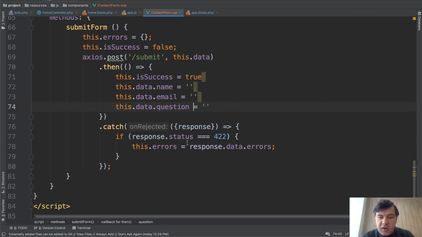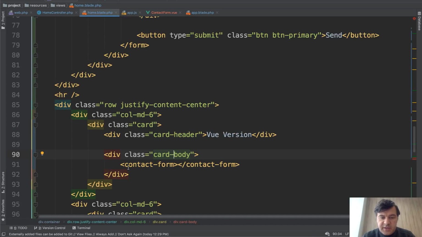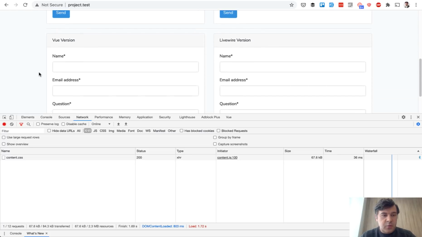And in case of error, again, we are assigning the errors, and those errors will appear in the form because of the Vue.js statements like this one, v-if. So the actual blade file in case of Vue.js is just loading the component. And all the logic for both HTML and JavaScript and AJAX call is inside of the Vue component. Let's test if it works and what it brings us.